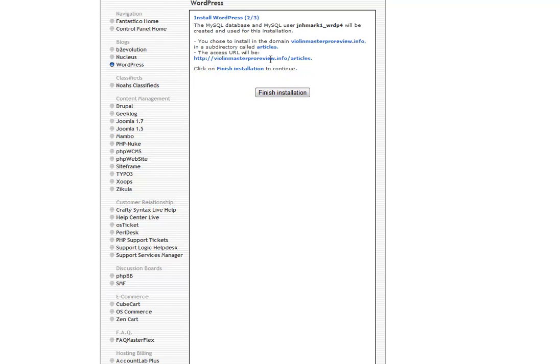Now this will install the new WordPress installation on violinmasterproreview.info/articles. So at this point you will have two separate installs of WordPress on the same site. One is on violinmasterproreview.info and the other one is on violinmasterproreview.info/articles. So that's basically how you're going to make two separate installs of WordPress.